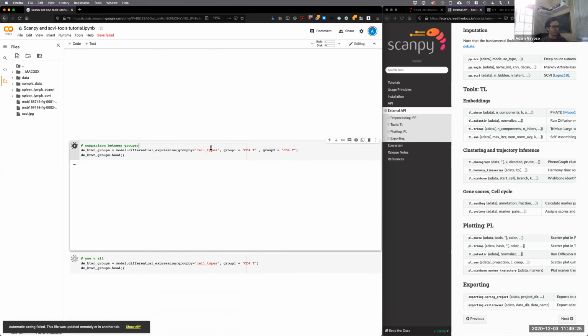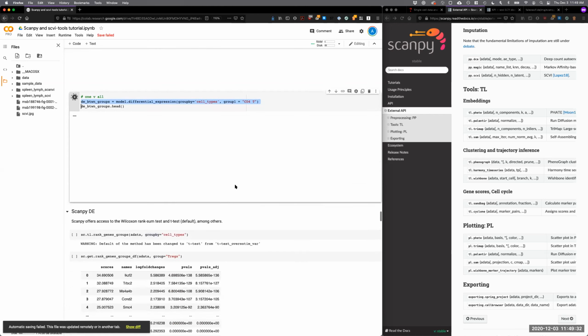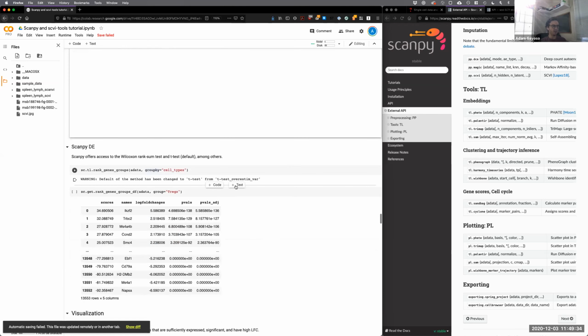I can take the comparison between groups. I can take one group and compare it to all others. That's how you would do it here. I'm just going to let this run in the background and go back and describe what the data frames mean.